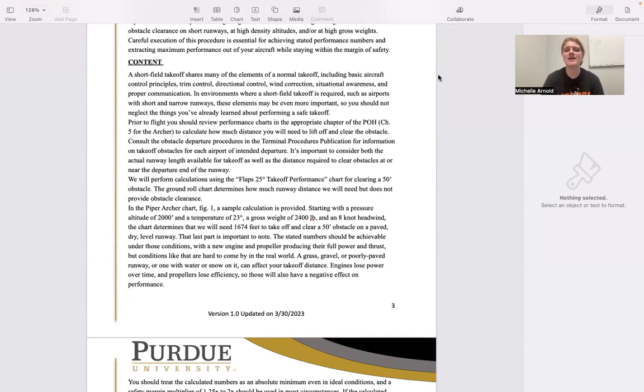We will perform all of these calculations using the Flaps 25 takeoff performance chart for clearing a 50-foot obstacle. We normally use this chart for all of our takeoff procedures just because it'll give us the most wiggle room because it's the most restrictive. But it's especially important to use this chart for short field takeoffs because we're actually going to have flaps at 25 and we might actually be clearing a 50-foot obstacle. The ground roll chart determines how much runway distance we will need, but does not provide obstacle clearance.